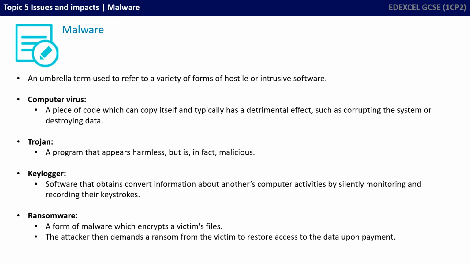So let's just recap. Malware is an umbrella term used to refer to a variety of forms of hostile or intrusive software. The different types you need to know about is shown on the screen. Pause the video and take some summary notes.